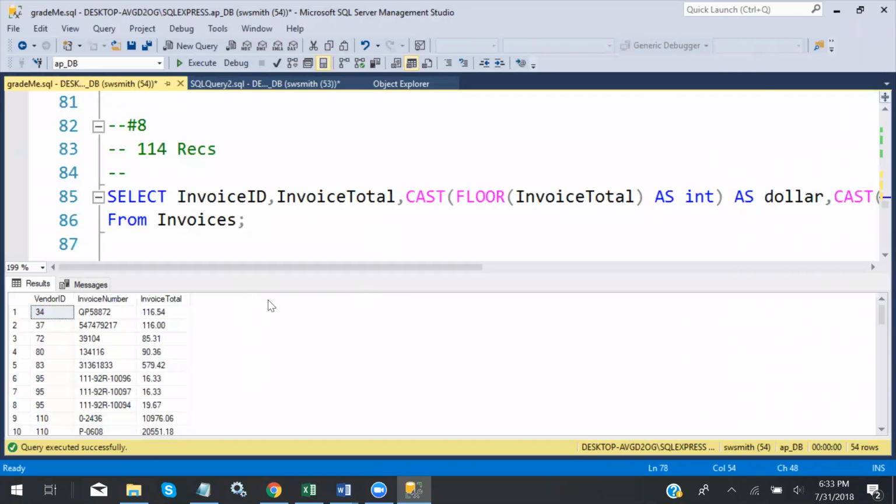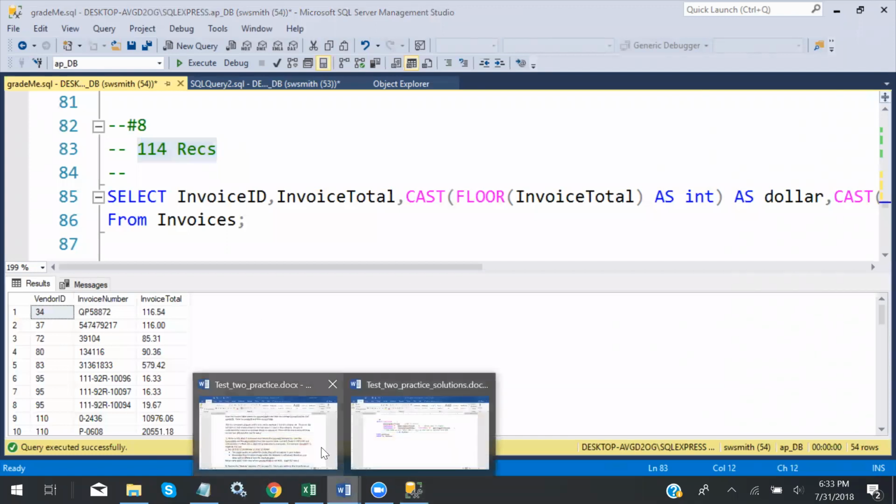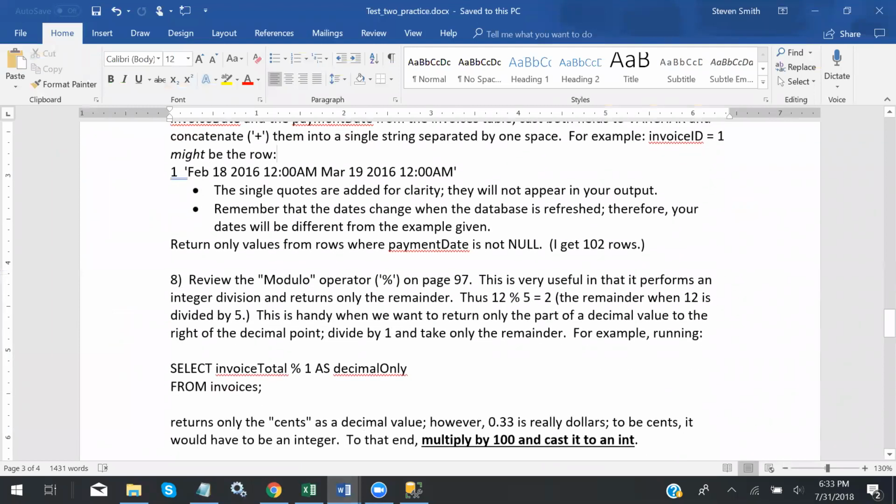Let's see, this next one says, how many records you get. This is going to return every record in the table. So if we go look at it, the modulo operator on page 97, very useful. And by the way, you do use that a lot in programming. Very useful in that it performs an integer division and gives you the remainder as an integer. Thus, 12 mod 5 gives me 2 because 12 divided by 5 has a remainder of 2. It also has a quotient of 2.